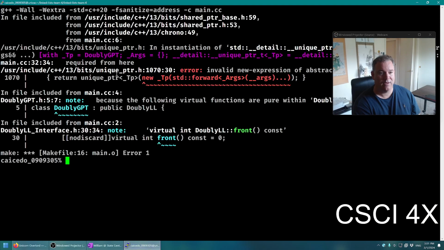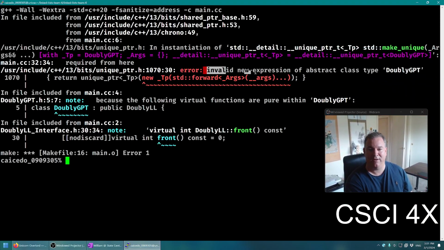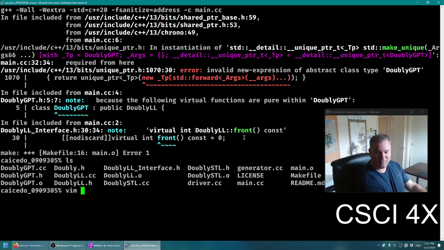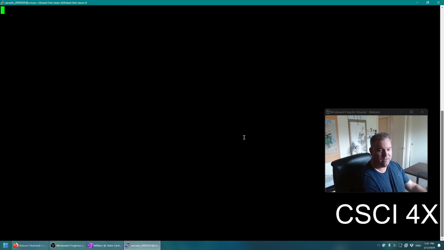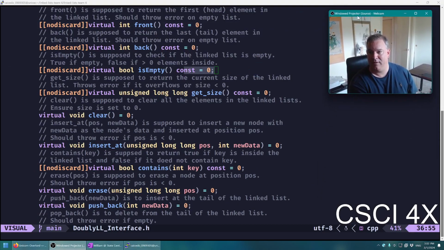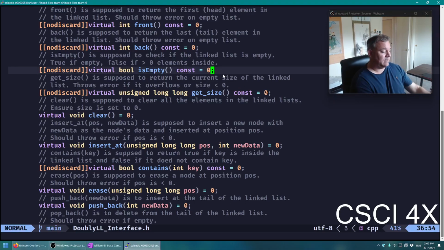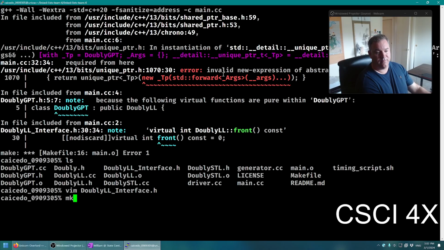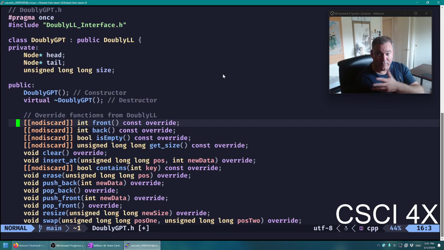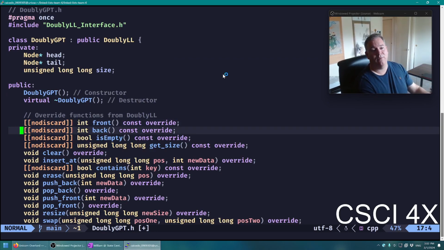Okay. So we can come over here. We're seeing invalid new expression of abstract class type. Abstract class type means that there is an equals 0 in the implementation file. It's inside of ll_interface.h. There's a bunch of functions that are all equal to 0, and we forgot to overload one of them. Because we forgot to overload one of them, it is still an abstract class. We cannot instantiate it. So you have to be very careful that everything that is equals 0 in that base class we're inheriting from is properly overridden. And sometimes it can be very subtle.